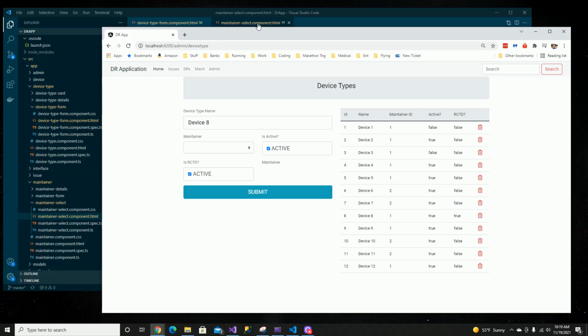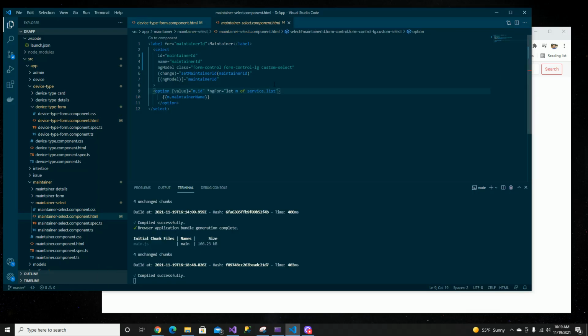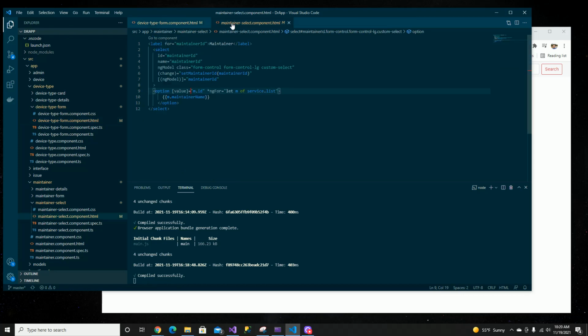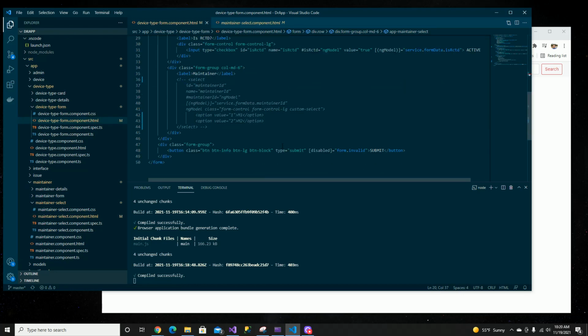Now I'm going to go back here. This is the child component, and then this is the form. So I just drop that child component in here. There's the selector, app-maintainer-select. But what I don't understand is, how do you get a child component like this to data bind like I did when I hard coded it in here?